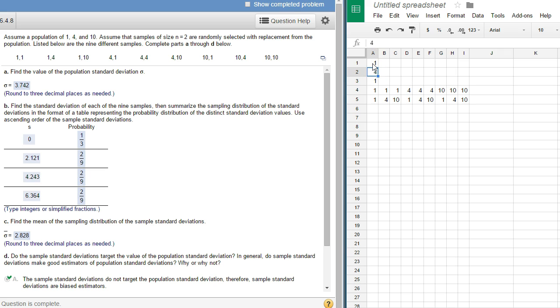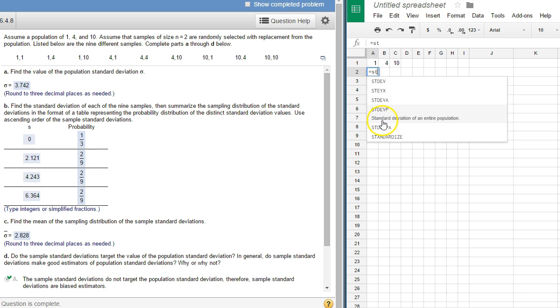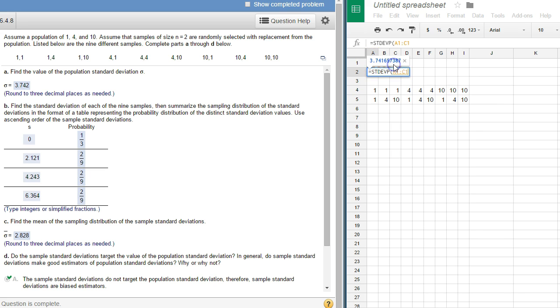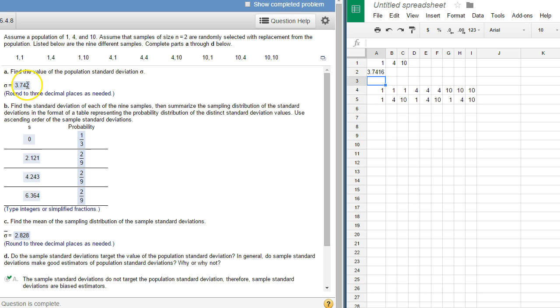If you have access to Google Sheets, it does the same thing. If you don't have access to Google Sheets, you can just create a Google account and get access to Google Sheets through Google Drive. But anyway, same thing. You type in your data, you type in equals, and then start typing standard deviation. And then they have standard deviation based on the population, so STDEVP. So that's what we did up here. And then you highlight your data, so these three numbers. There's that same number that we got right there.